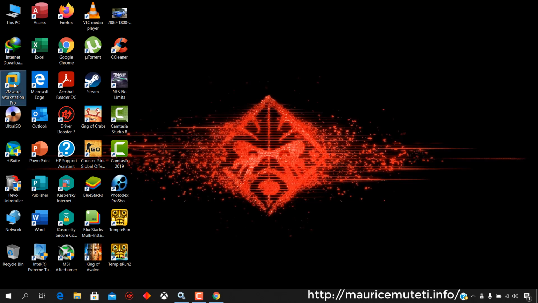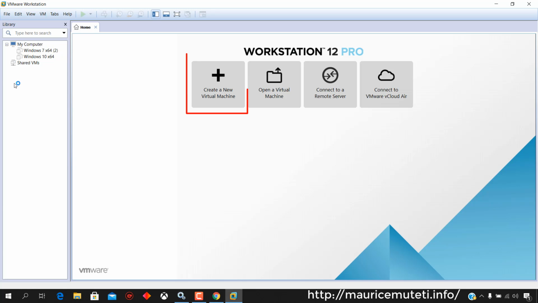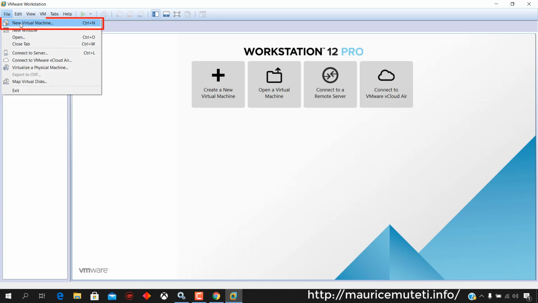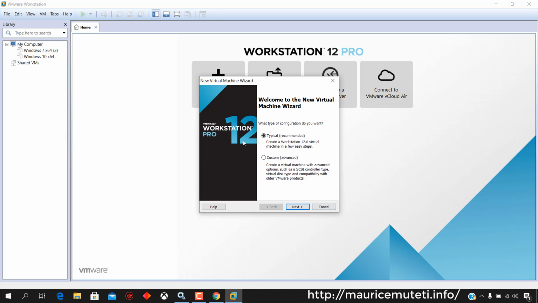Once the download is complete, start VMware Workstation. Click Create New Virtual Machine. Alternatively, go to File and select New Virtual Machine from the drop-down list. Select Typical and click Next.